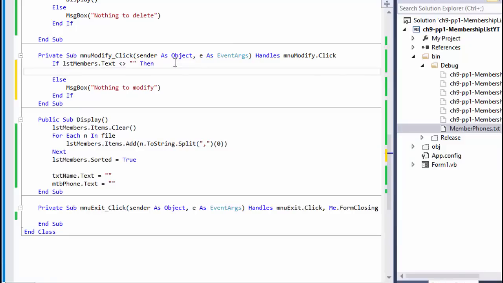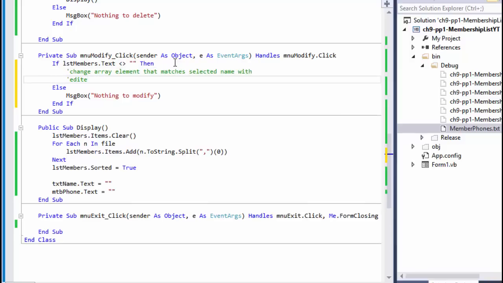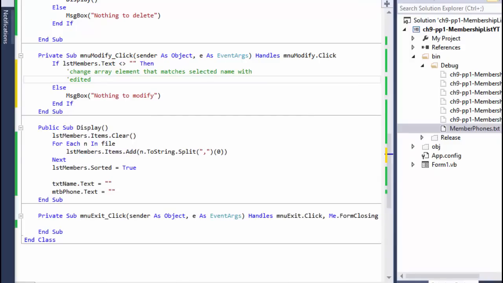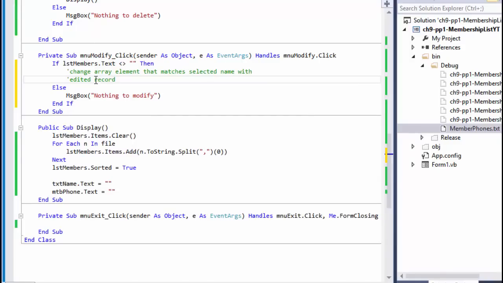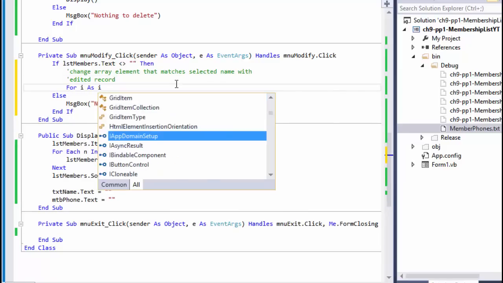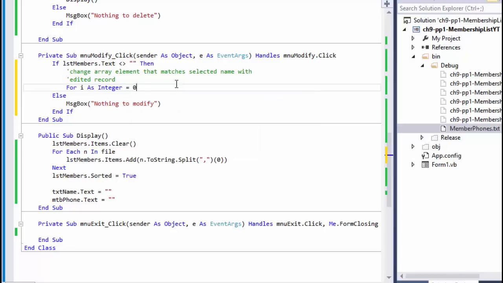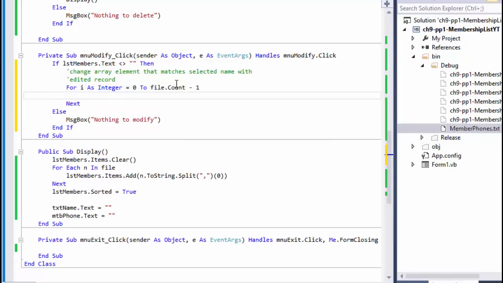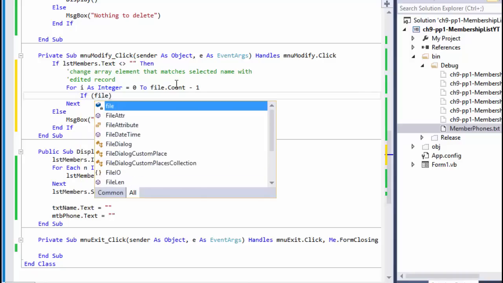All right, so if we're good to go, then what we can do is change the array element that matches the selected name with the edited record. The record consists of the name and the phone number. So we can simply do a for i as integer equals 0 to the number of elements minus 1, of course, again because it's 0 based, and we'll simply check if we have the name.